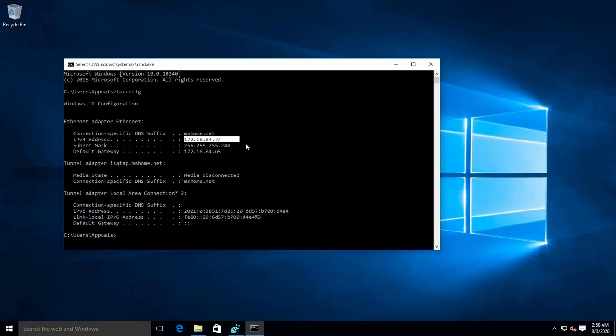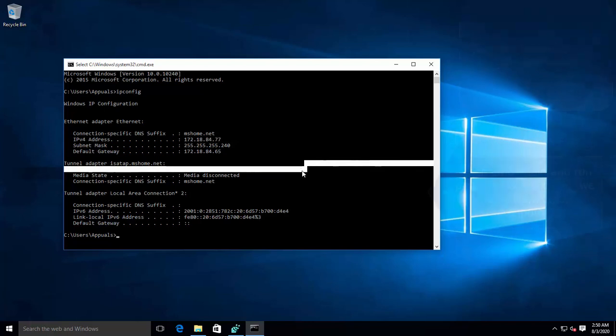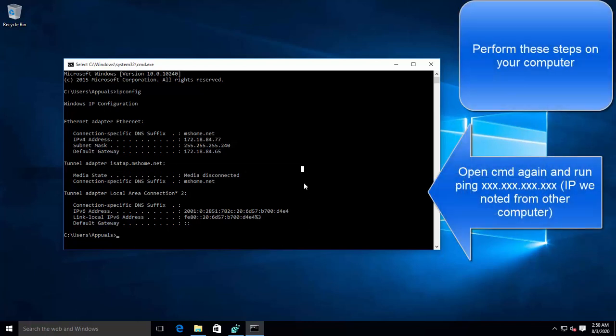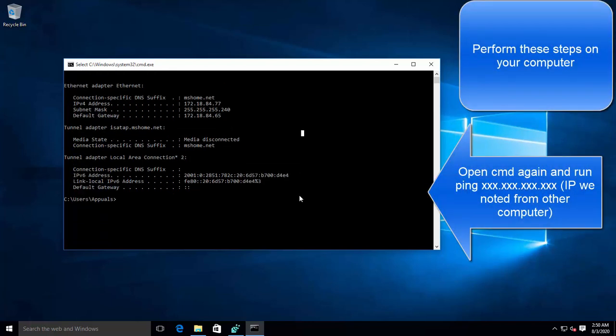Now, once you have acquired the IP address of the computer that you are trying to connect to, you can come back to your own computer for further testing. Now, on your computer, open the command prompt again and type in ping. Let me open another command prompt window. So from your computer, let me bring the window here.